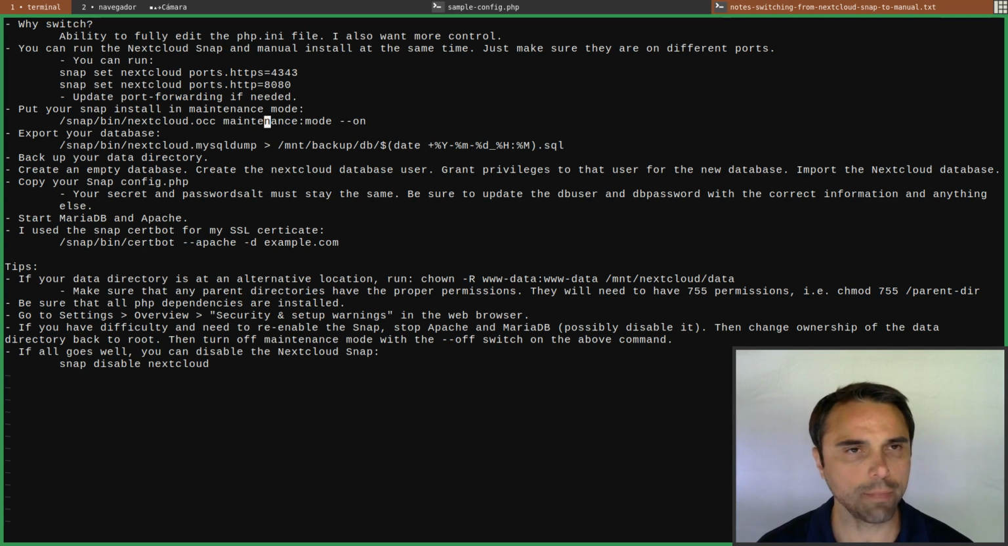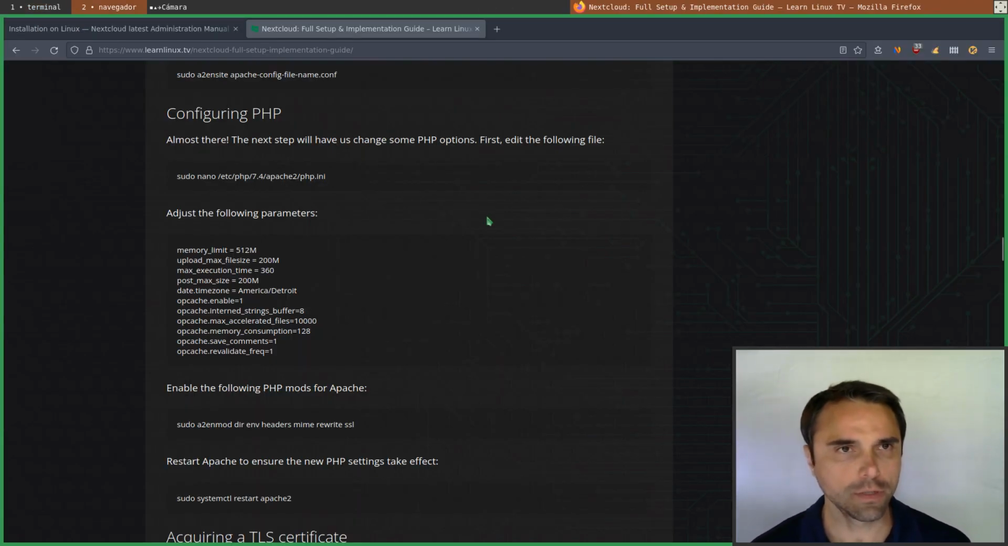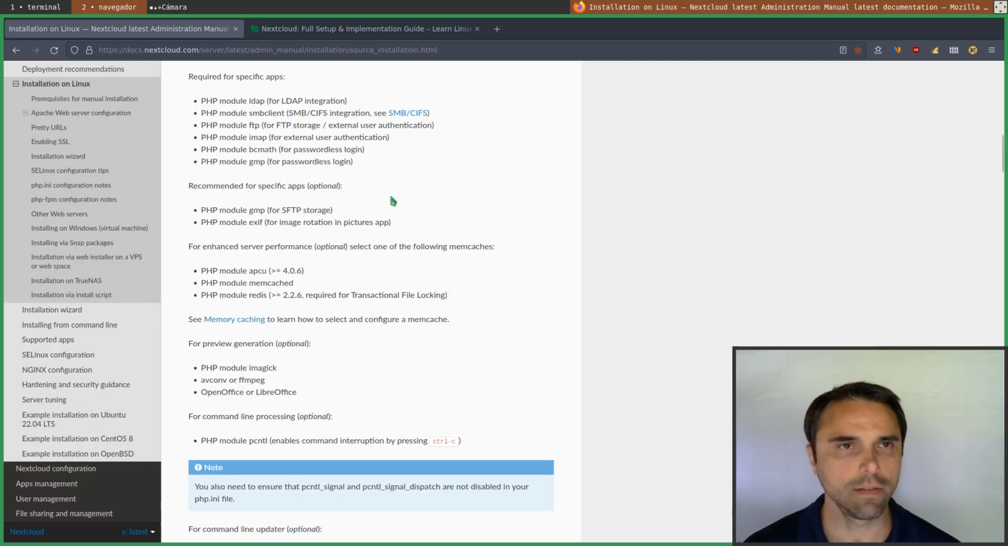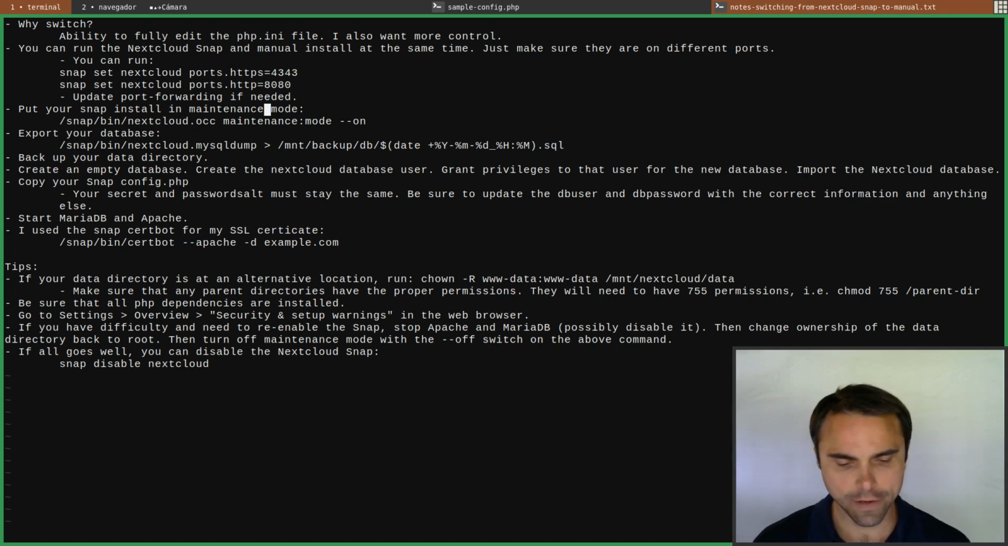Next, you want to put your snap install in maintenance mode. I want to back up a little bit and say that this is not a full tutorial. There are a ton of those. And I liked this one. This was very thorough, learnlinux.tv. And then, of course, you want to look at the official docs, the official documentation on an install. So that's not my purpose in making this video. I wanted to talk specifically about moving from a snap to a manual install. And so I searched for that on YouTube. I didn't see any results. So I thought, well, I will talk about what I just did.